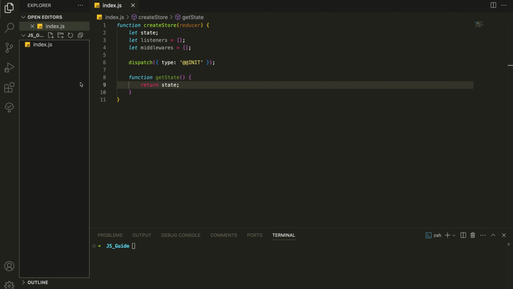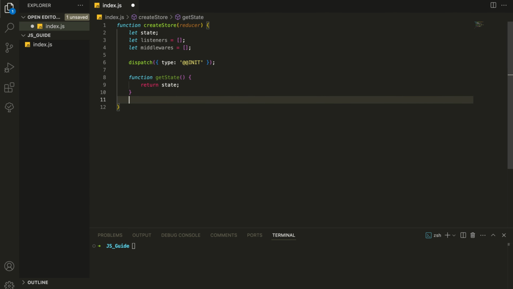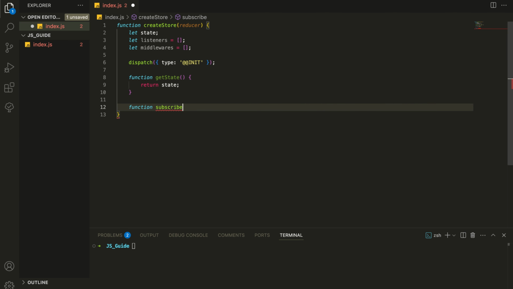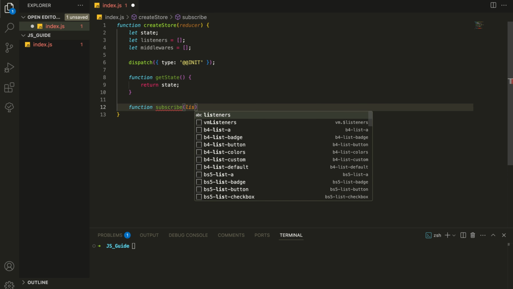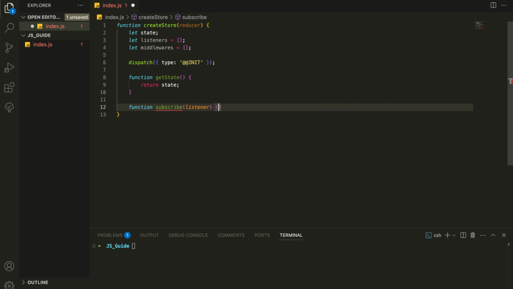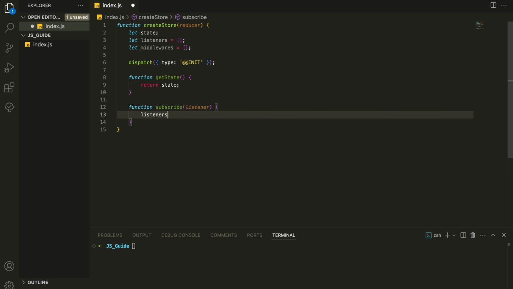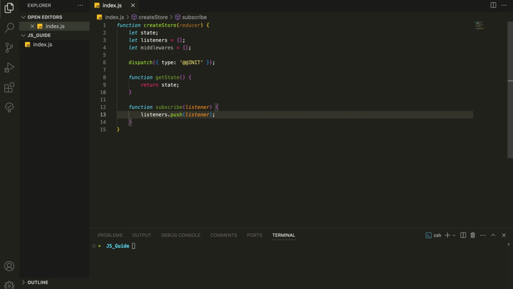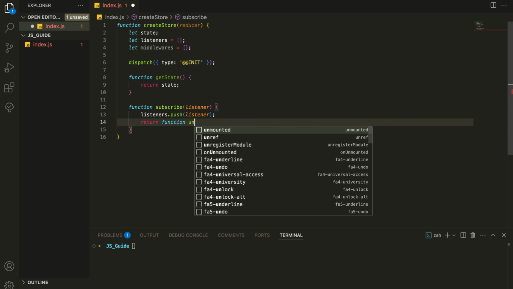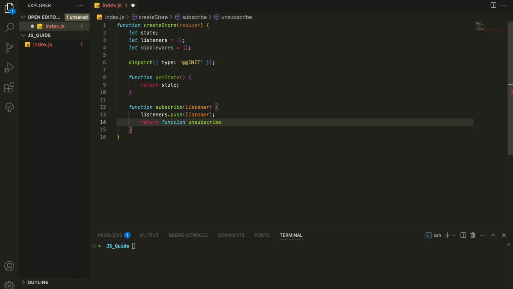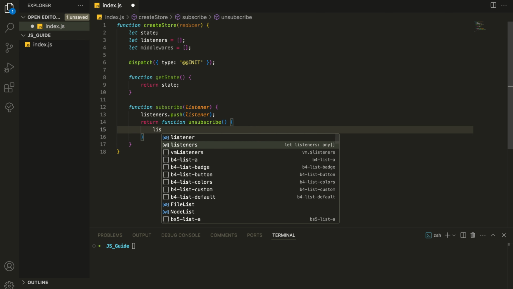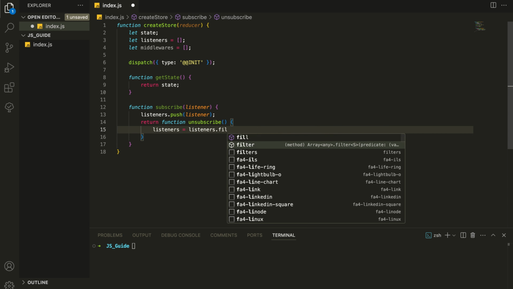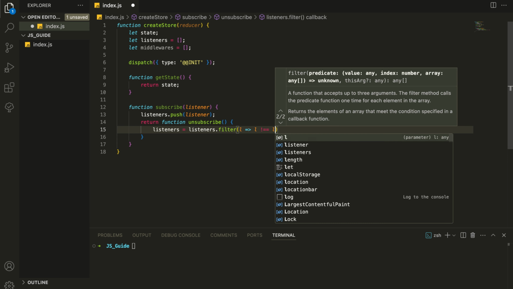Next is subscribe, which implements the observer pattern. The listener parameter is a callback function invoked every time state updates. Components use this to trigger re-renders. We add this listener to our array using push to append the listener. Now it'll be called on every state update. Subscribe returns an unsubscribe function to prevent memory leaks. When components unmount, they must unsubscribe. Filter creates a new array without the unsubscribed listener.